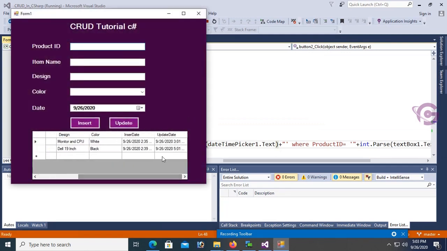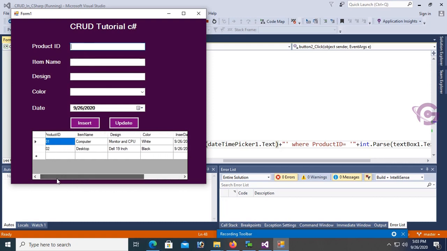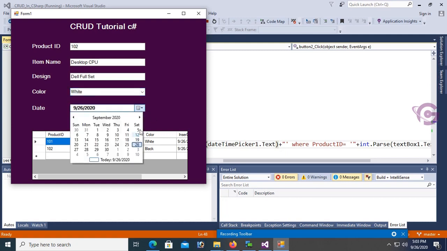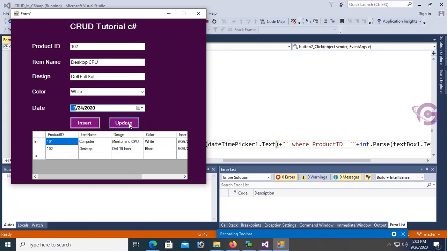Yes, now this is 26th September. 102, item name desktop design, desktop CPU design Dell full set, color white, black to white, and I just put it as 24th September. Successfully updated. Let's check. Yes, 24th September is added.